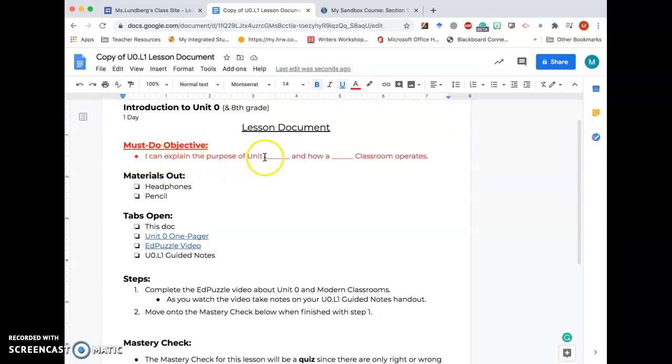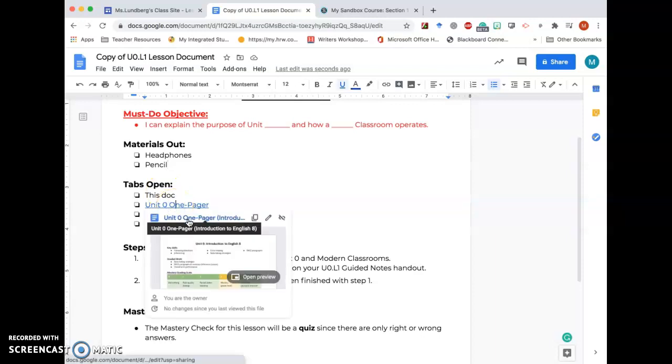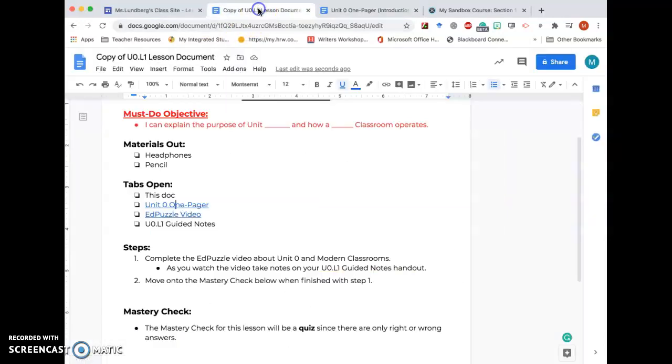You will find our lesson objective. I can explain the purpose of Unit 0 and how a modern classroom operates. So I forgot to finish typing those in. You will complete them on your guided notes. There will be blanks. Next, it's going to tell us what materials we need out. So headphones and a pencil and paper. What tabs do we need open in order to work through this lesson? So we need the Unit 0 one-pager. So I'm going to open that. And we also need open an Edpuzzle video. I'm going to open that as well.